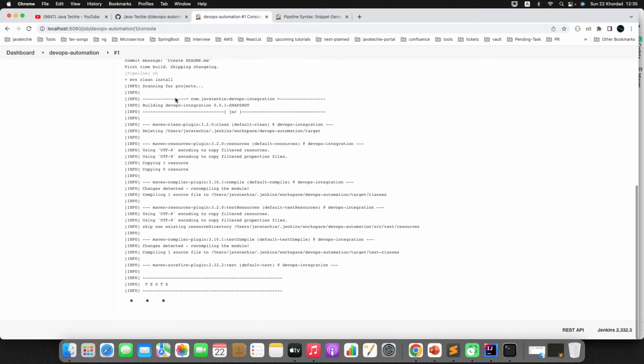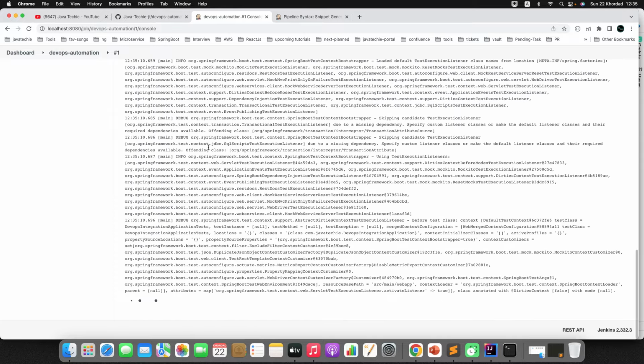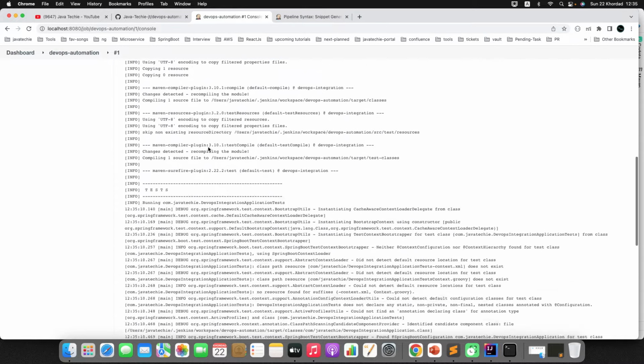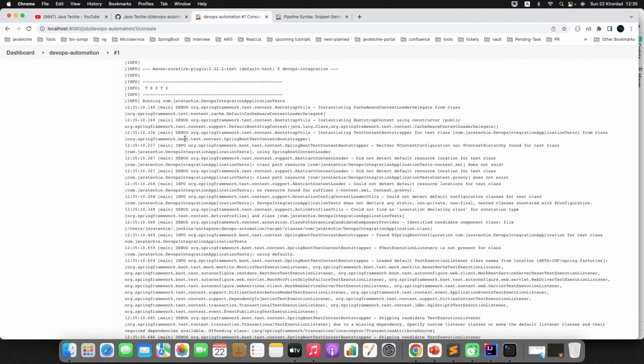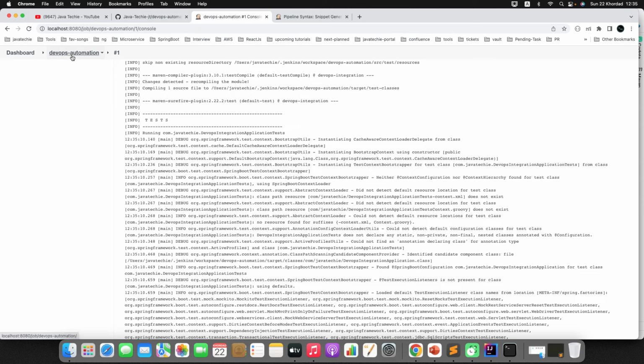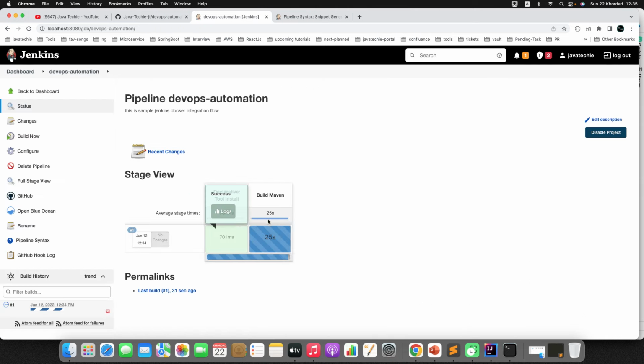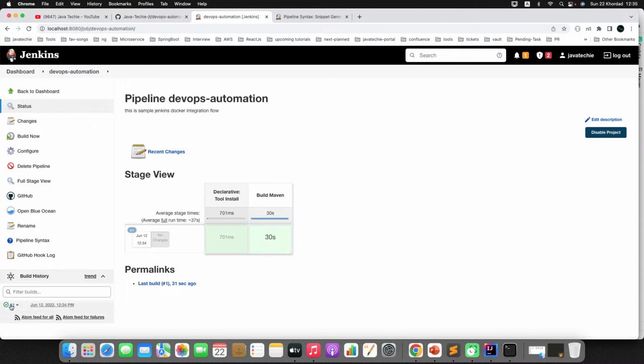You can see the stages here, right? Clean install. This is a Spring Boot app, so it will run the tests and all. We don't have any tests now, but I will show you in my coming tutorial how you will handle test failures and all. You can see here the declarative tool install and build maven stage is going on, and it completed in 30 seconds. Now you can see the green mark here. It means this succeeded.